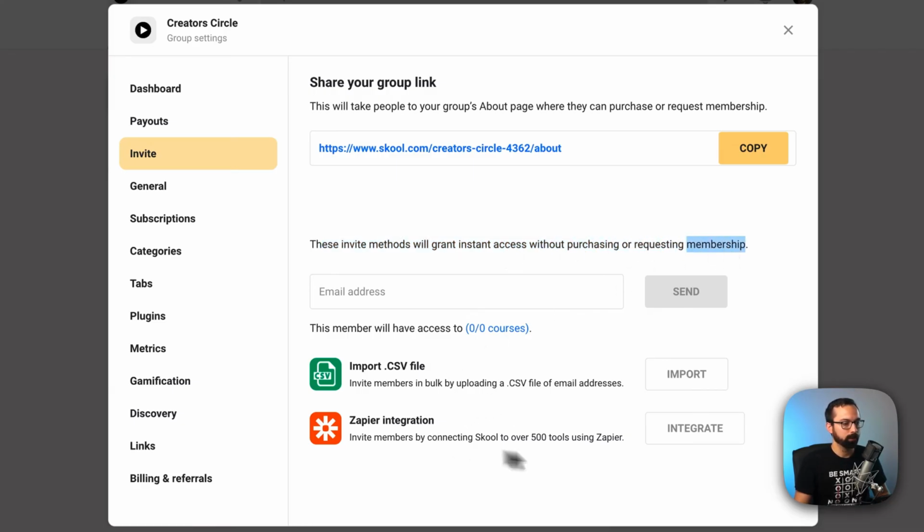So it looks like you can also integrate with Zapier to create an automation, so that maybe someone purchases on another platform, if you've got a different payment platform, and then you can have it send them an invite email, I believe, through that method. So that's another way to do that.